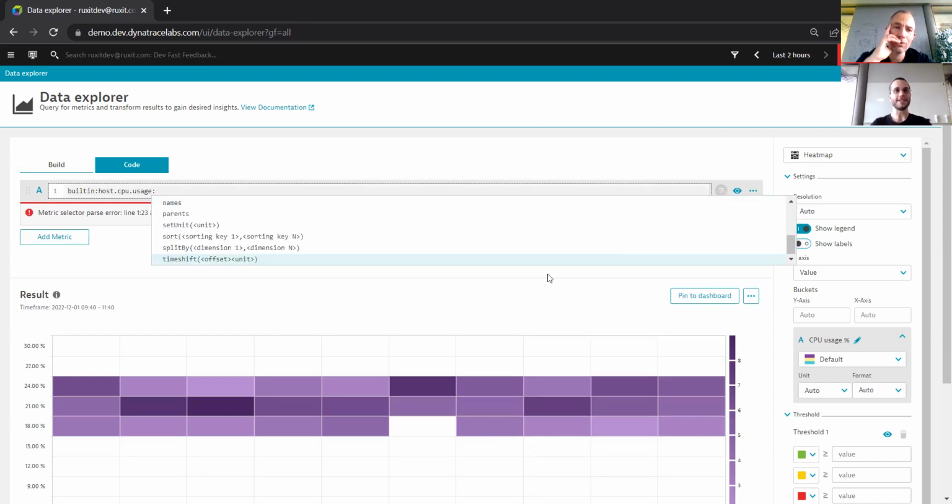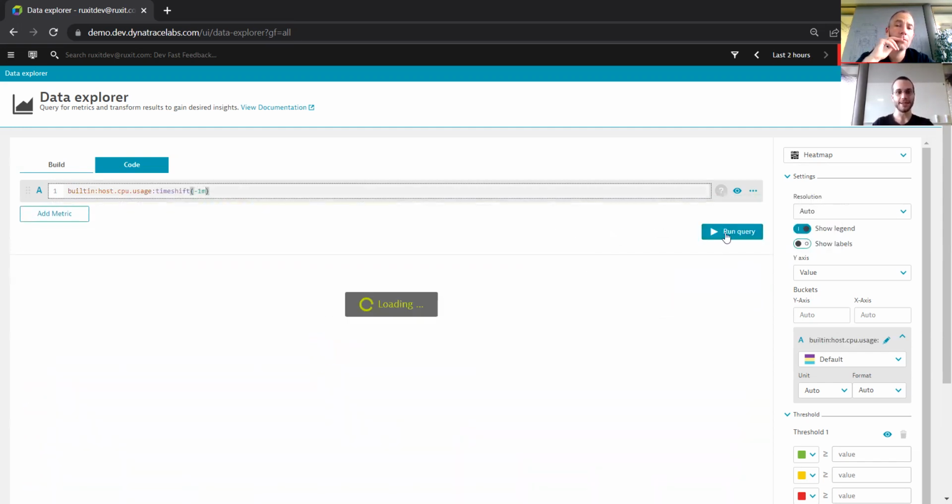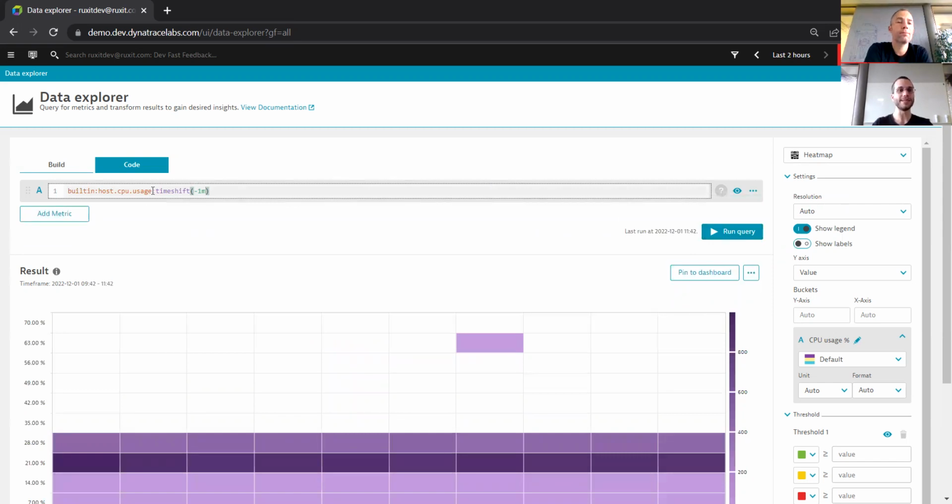What is time shift? Time shift allows us to take the value of the data points, but change the timestamps by a certain unit, for example, -1 minute. It will show me the same data points, but with a timestamp of 1 minute in the past. That is cool because you could use this, maybe for prediction purposes.